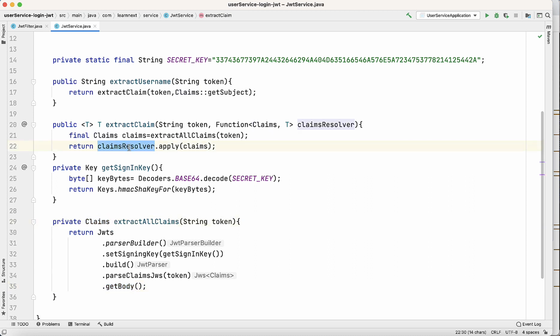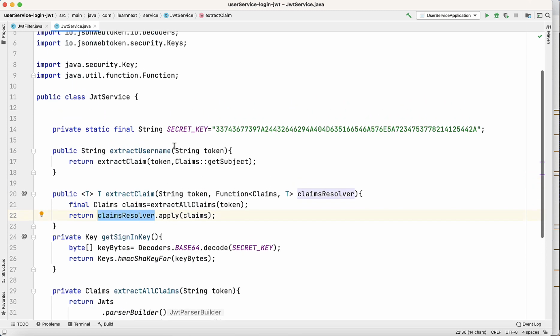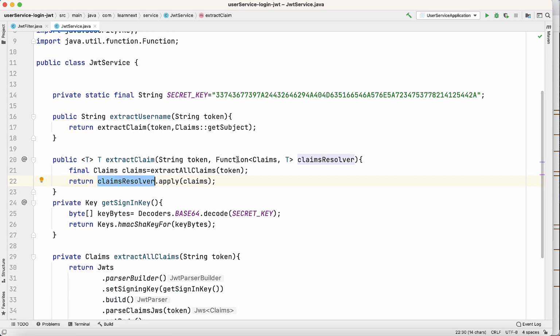Then there is a Claims resolver class, that class is also, I mean this is nothing but the subject.